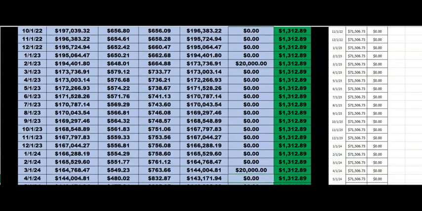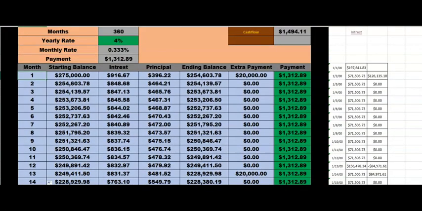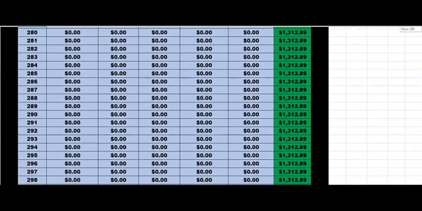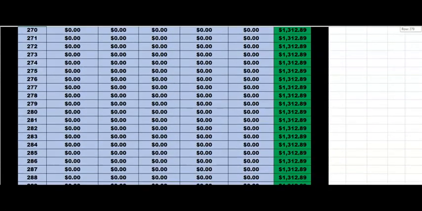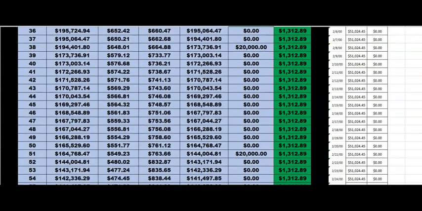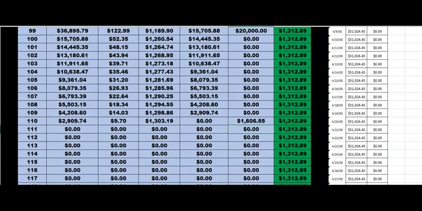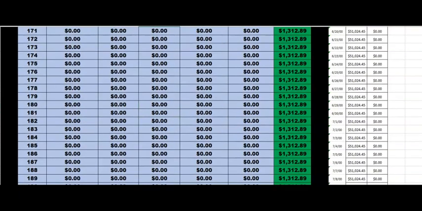So let me just go through this. I'm going to change these dates to months so we can see it better. Okay, so I changed the actual dates to months. We go down, we'll see month 360. So I'm going to fill this out. Okay, so chunking the 20,000 every year, it'll bring us to month 110. We have 1606 that will pay it off, and so 110 months. So that's a total of 9 years. So a 30-year mortgage paid off in 9 years.